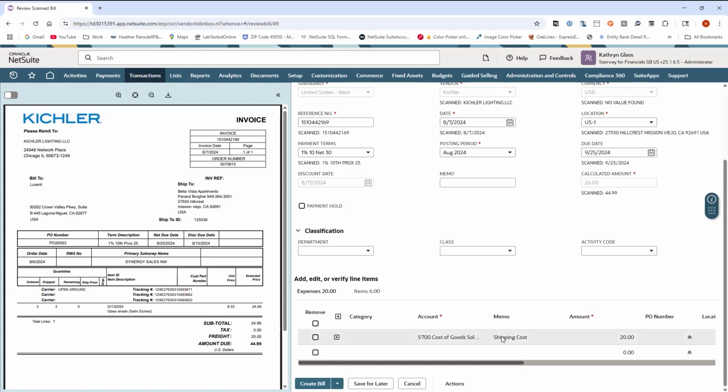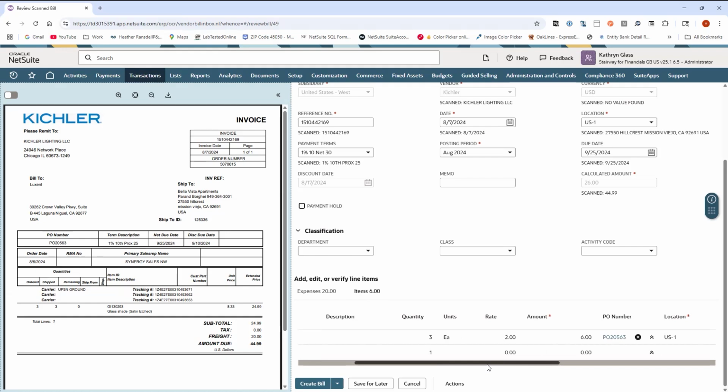This one has freight, so it added the $20 freight. It added the items.